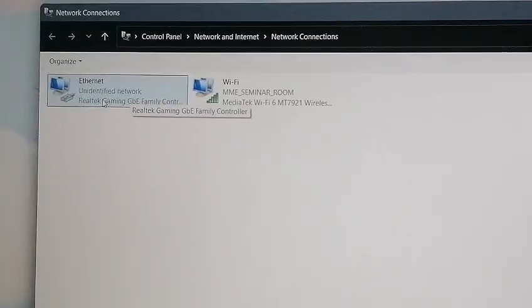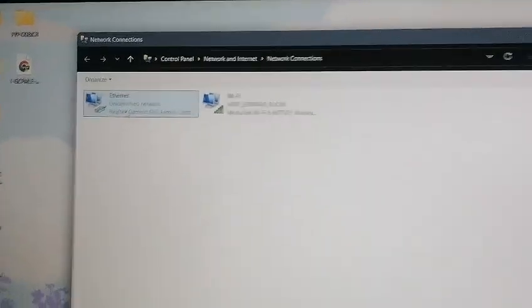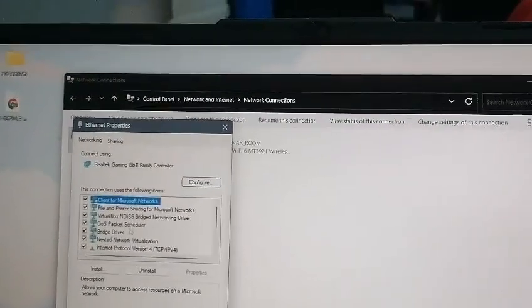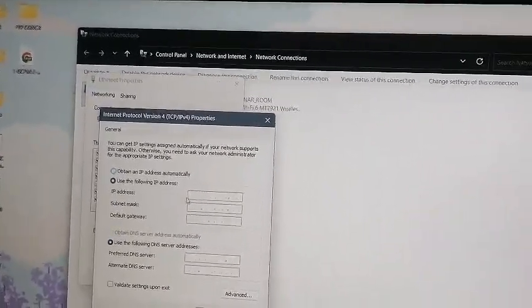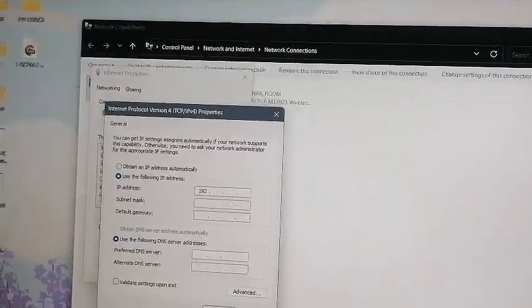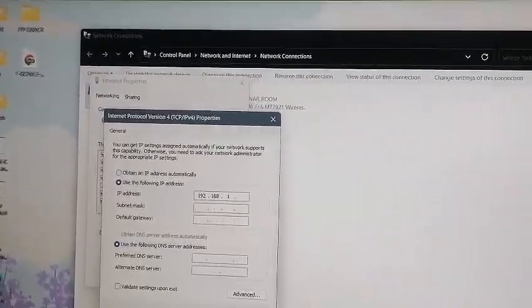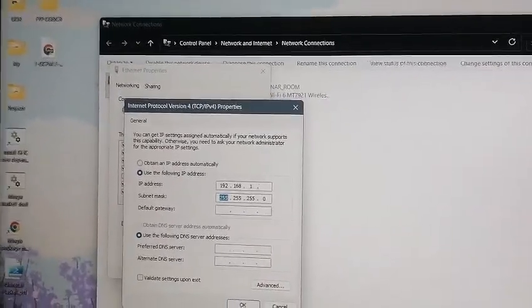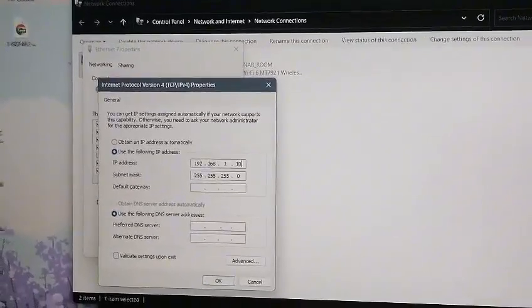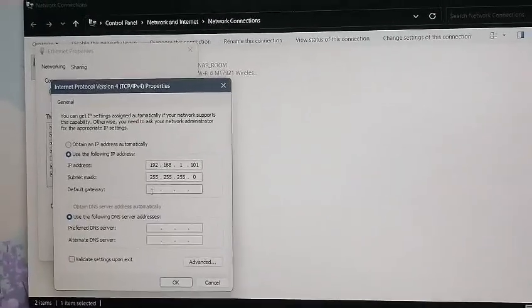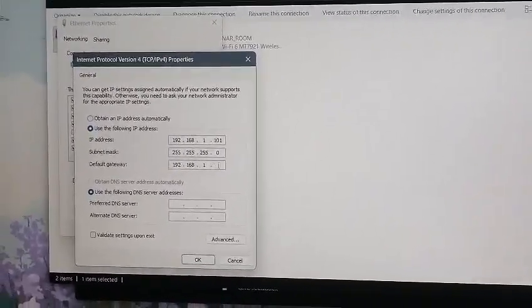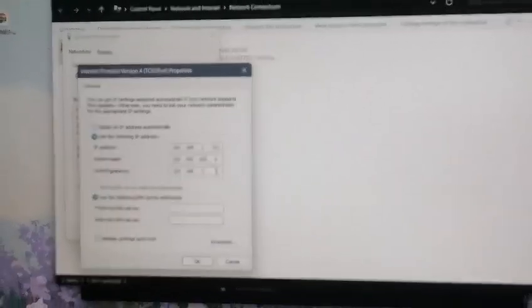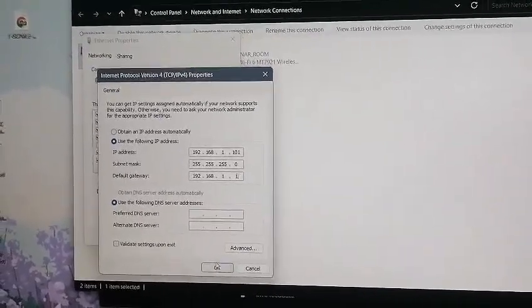Now we are going to configure the SonicWall firewall with the GUI of the computer. So first configure the IP address, and after the IP address we can add the subnet mask, and after adding the default gateway we can close the window.